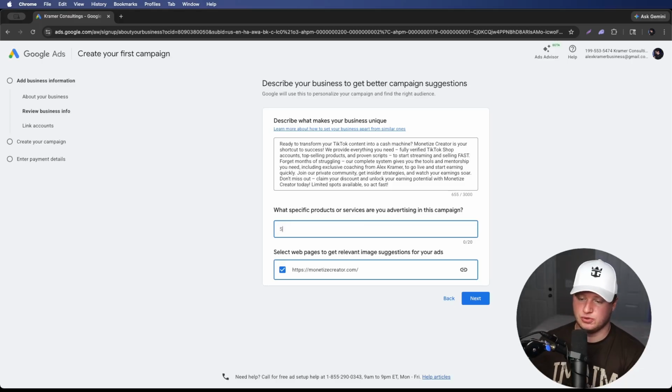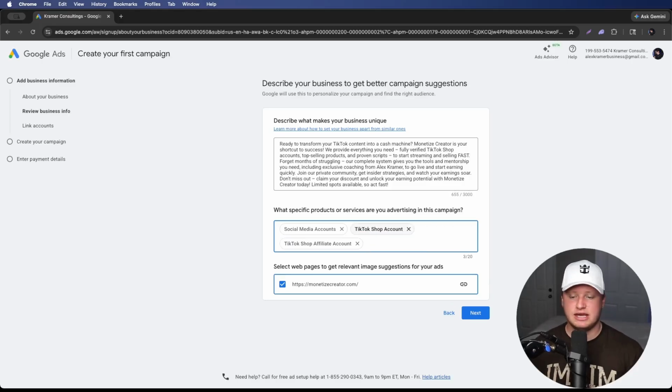So we are going to do social media accounts. Now, you can also list different types of it, like different names. I specifically sell TikTok Shop accounts, but it's still considered a social media account. So we're going to put social media account, TikTok Shop account, TikTok Shop affiliate account, because it's the same thing, but I'm just adding some variations. So if you only sell one, two, or three services, you can just put different wordings in for it. So there's that.